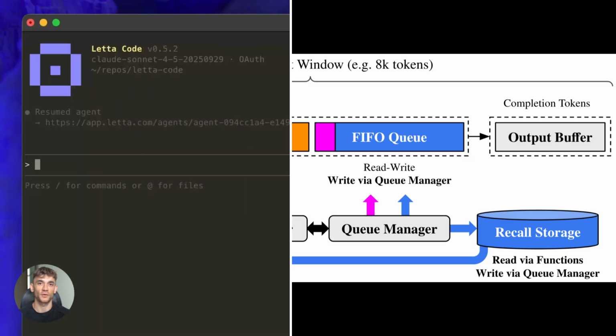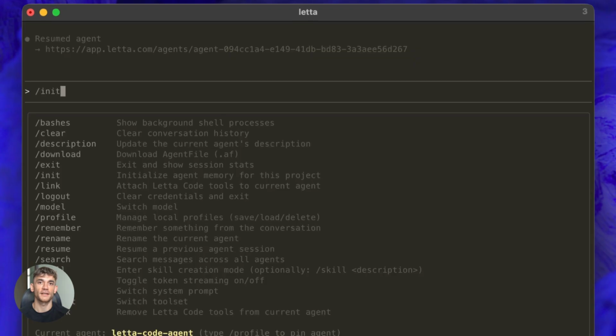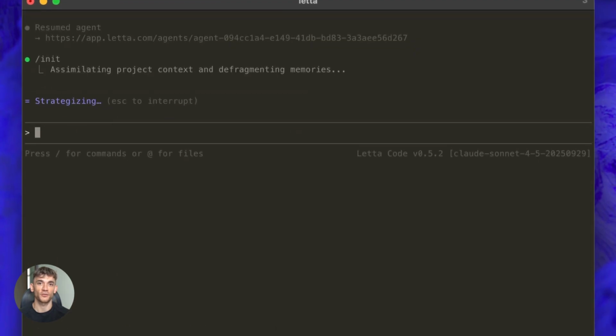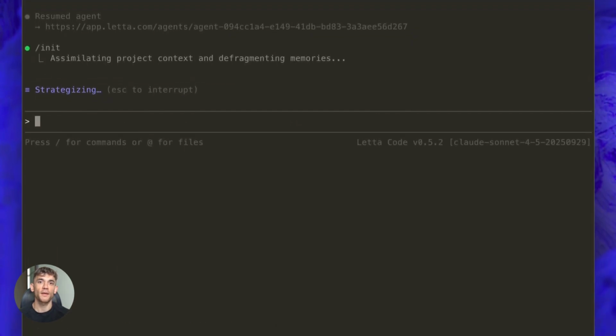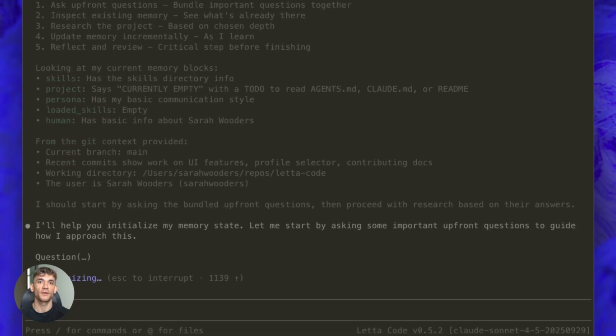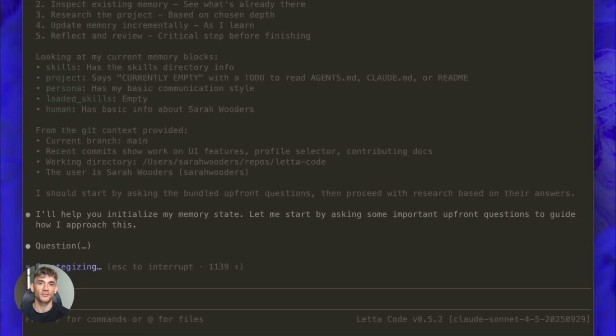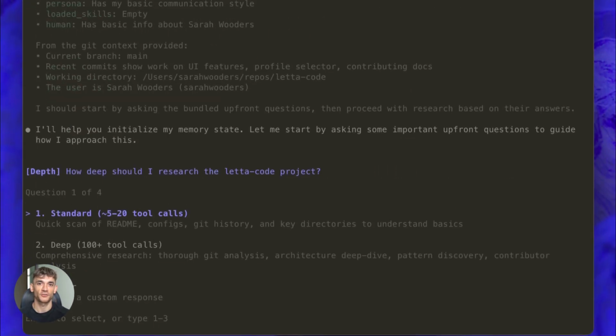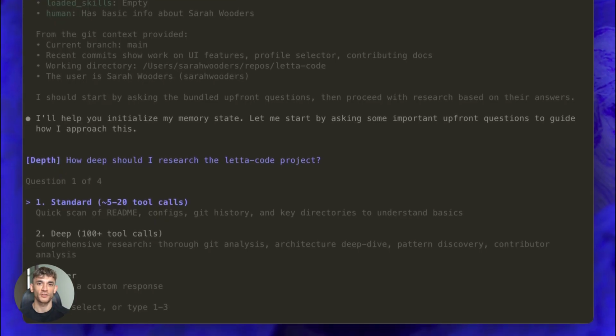Now, here's something really cool. Letta Code has built-in search functionality. You can use commands like slash search to query past interactions, code histories, anything in memory. So if you taught the agent something 6 weeks ago and you forgot the details, you just search for it. The agent pulls it up instantly.